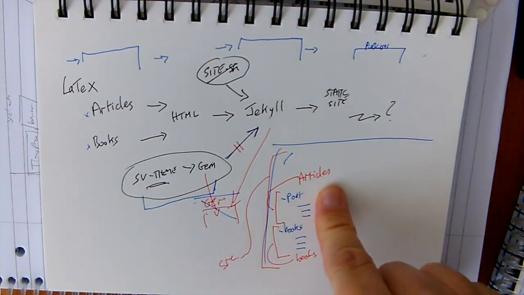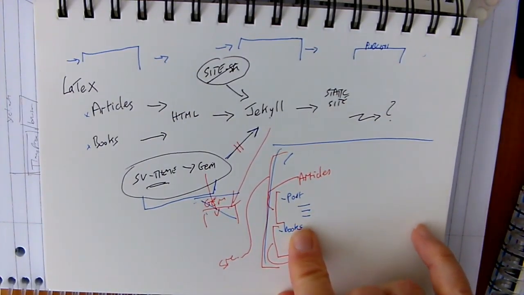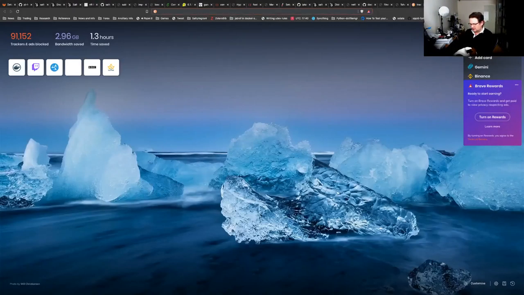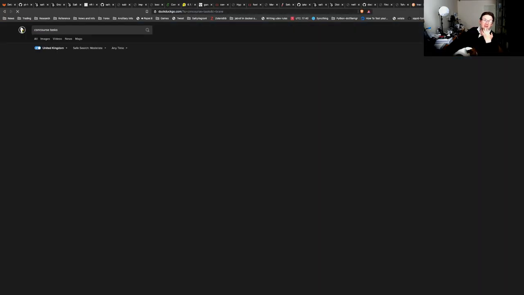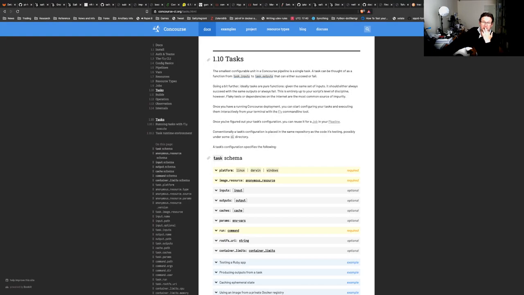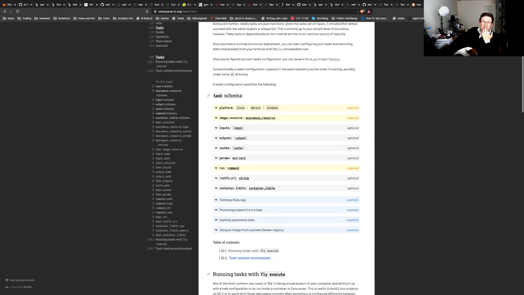What we now need to do is get these all assembled into, if you like, the site skeleton ready for Jekyll. And one way to do that would be to copy the source and then copy the articles into post and copy the books input into underscore books. But I think there's a better way of doing it. But I've never tried this.